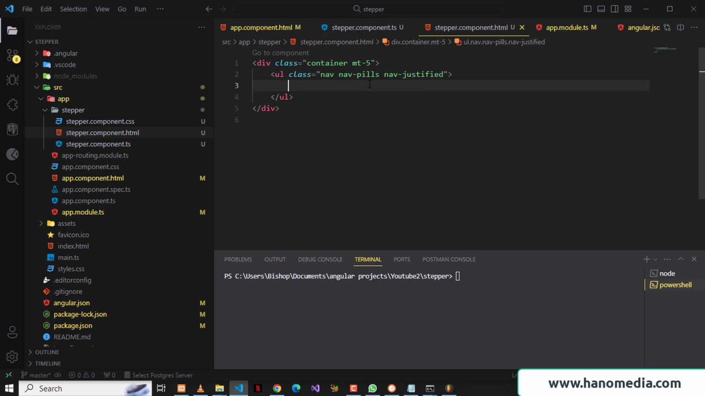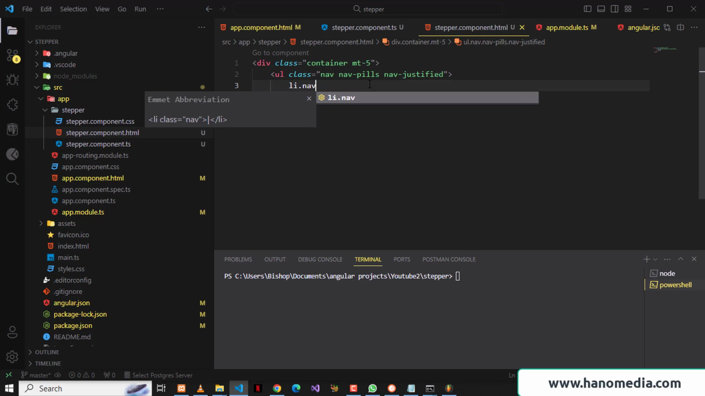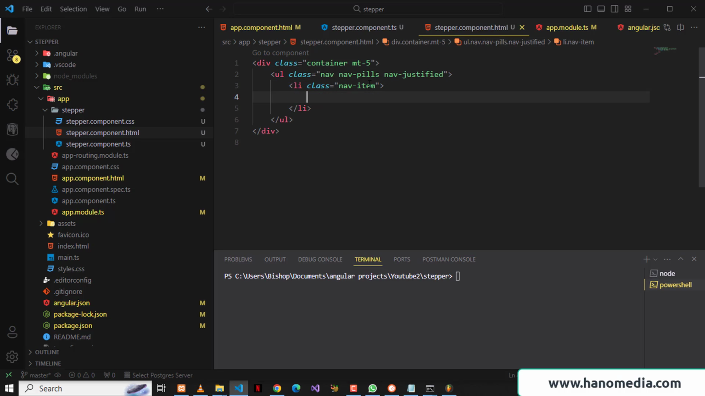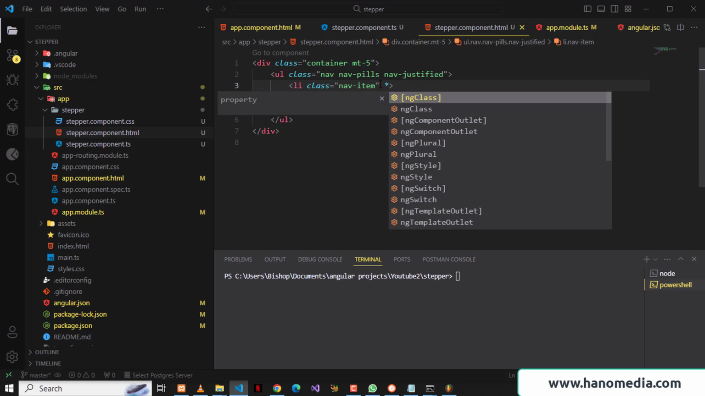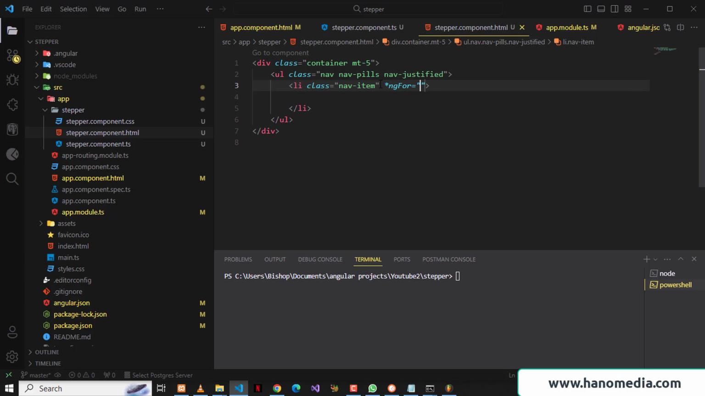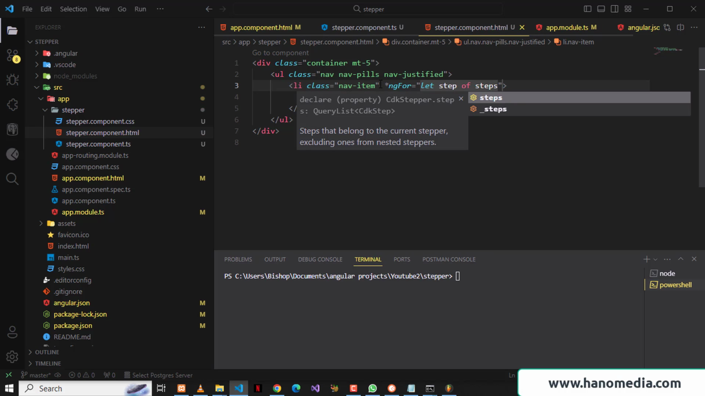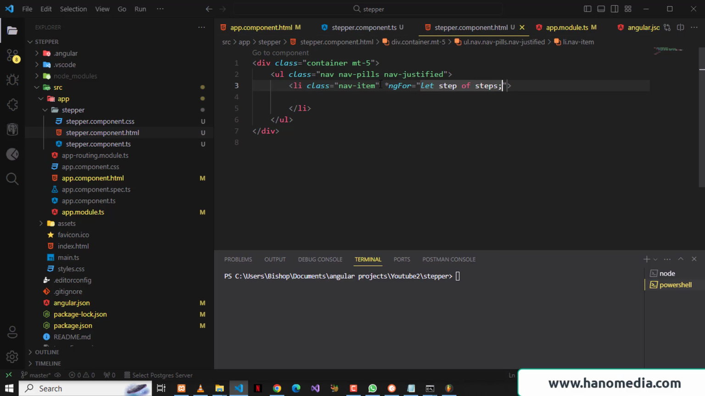And after doing this, I'm going to add now the list element. I'm going to give it a class of nav item, and inside here I'm going to add the loop that will be looping over our steps, and I'm going to say ngFor, and I'm going to loop over the steps. So let step of steps, and after doing that I'm also going to add the i, and it will be equal to index.